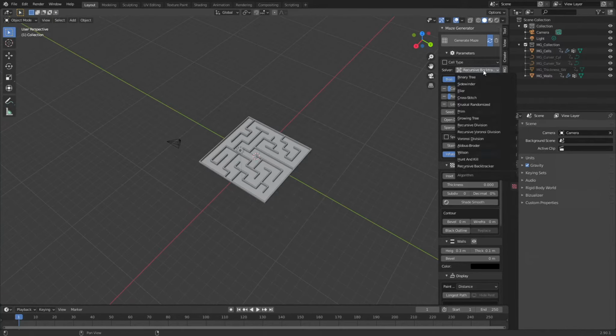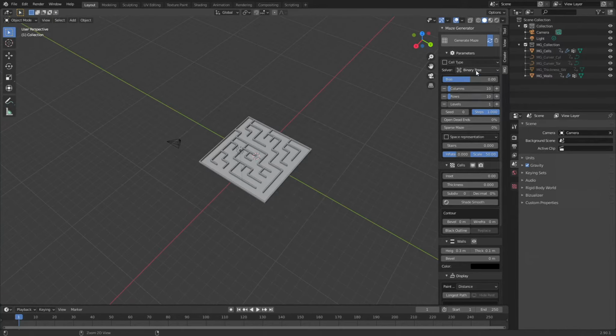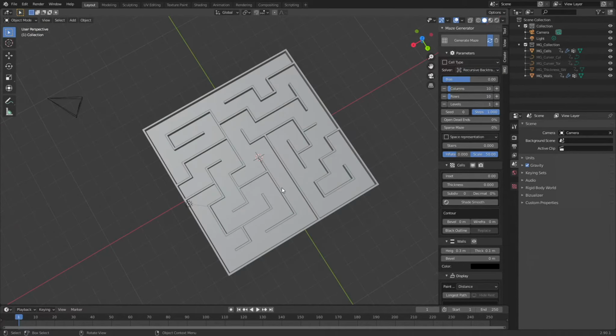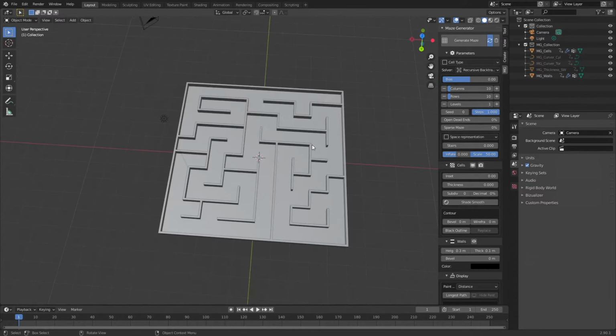You got a bunch of different solvers. I'm just going to quickly sort through them so you can see what they look like. I don't really know how this works, but I find that the default recursive backtracker, in my personal opinion, does look the best. A few other important things.